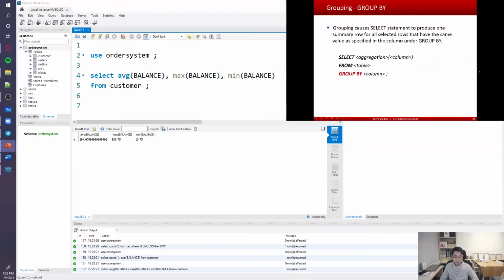Let's go to the next one. So this time it's the group by. So grouping, this is a kind of a new thing. Grouping will basically cause a select statement to produce one summary row for all selected rows that have the same value as specified in the column on the group by. So what this means is this.